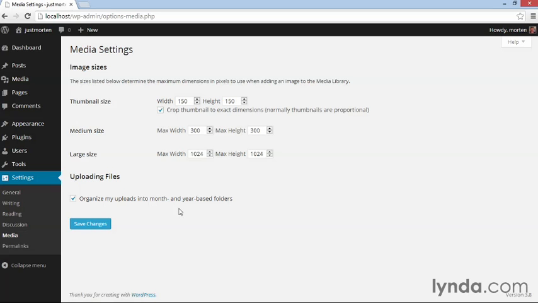On the media settings page, you also have an option at the very bottom that's worth taking note of. By default, when you upload files to WordPress, those files are stored in month and year-based folders, meaning if you go into your server, you'll see all the files uploaded on a certain month in a certain year, and you'll be able to navigate through that system that way. If you turn this option off, all your files will just be uploaded into the same folder. So in most cases, I'll encourage you to keep this checked.